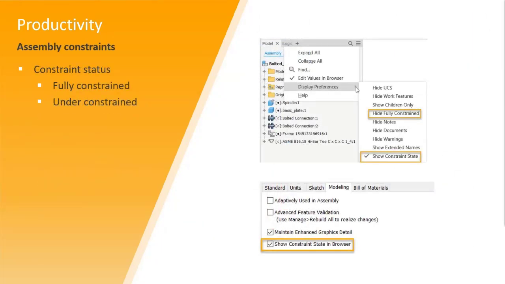A new option allows you to quickly identify underconstrained components. Constraint status now displays by default in the assembly browser as one of three symbols shown to indicate fully constrained, underconstrained, and unknown, which may require the use of a rebuild.